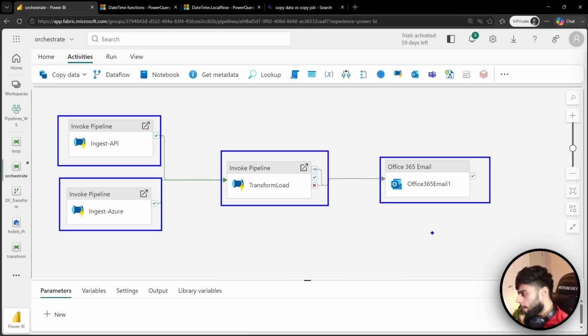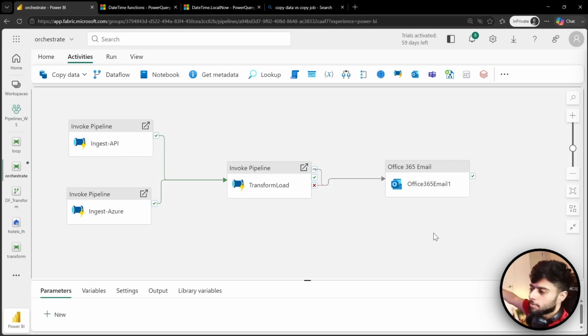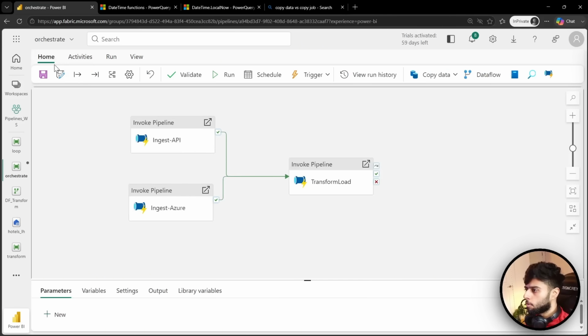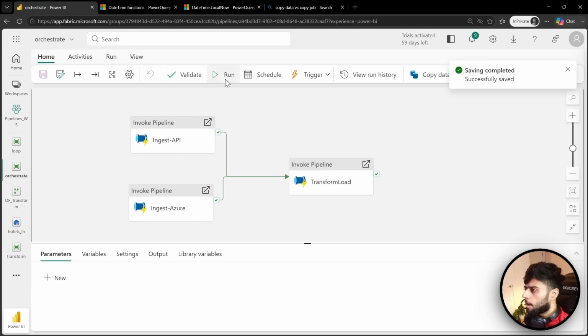Make sense? That's how we build the dependency on the alert. So this is basically adding the alert in our pipeline. Simple. Cool. Perfect. So this is our pipeline. We can even say home, we can say save, and we can even run it as well, just to make sure everything is running fine. And perfect. Let's say run.